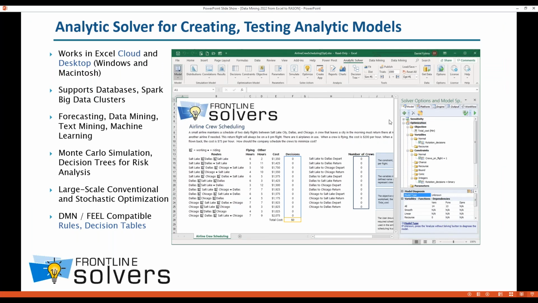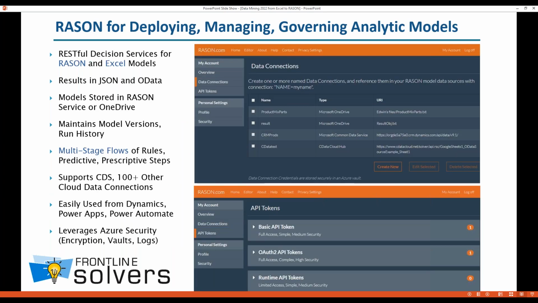So the two key components to our product line are Analytic Solver, our authoring tool working either in Excel desktop or Excel for the web, and also the RASON server. So with Analytic Solver plus RASON, you can promote your models to run them on RASON cloud service and make the results available to other people. You can create and test models, deploy them to the cloud as RESTful decision services, and even get reports of recent runs of your decision services, all without leaving Excel, as I showed you.